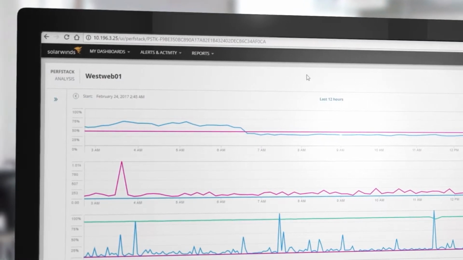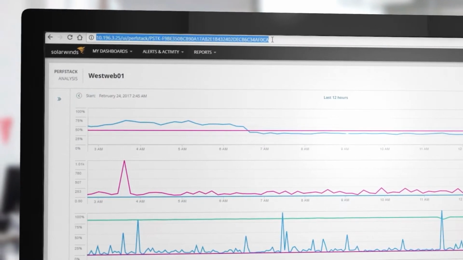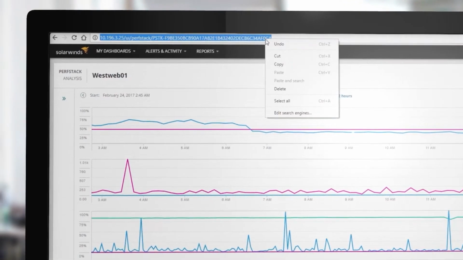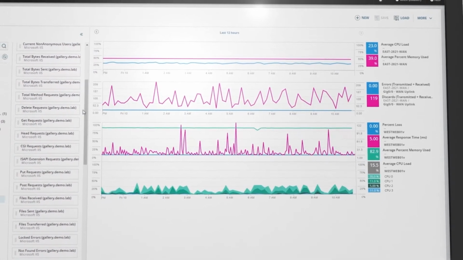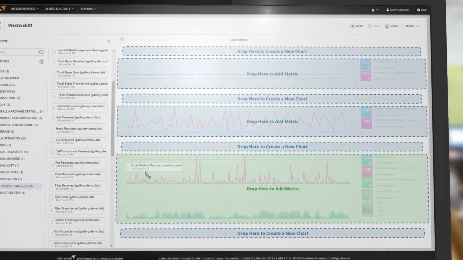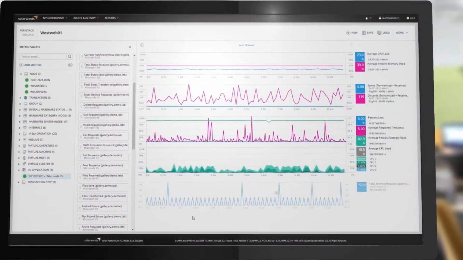Collaborate across teams by sharing up-to-date PerfStack dashboards to accelerate the identification of root cause. Whether it's troubleshooting an intermittent performance issue or planning an infrastructure change, use PerfStack to geek out on your IT data.